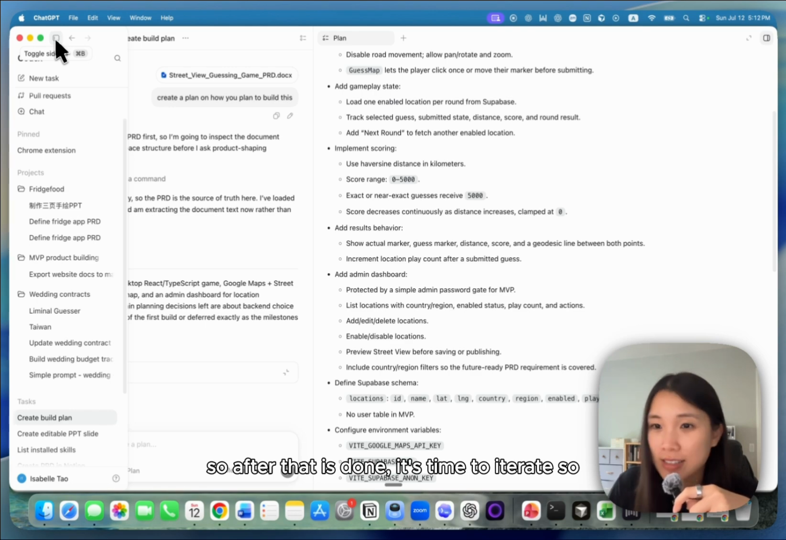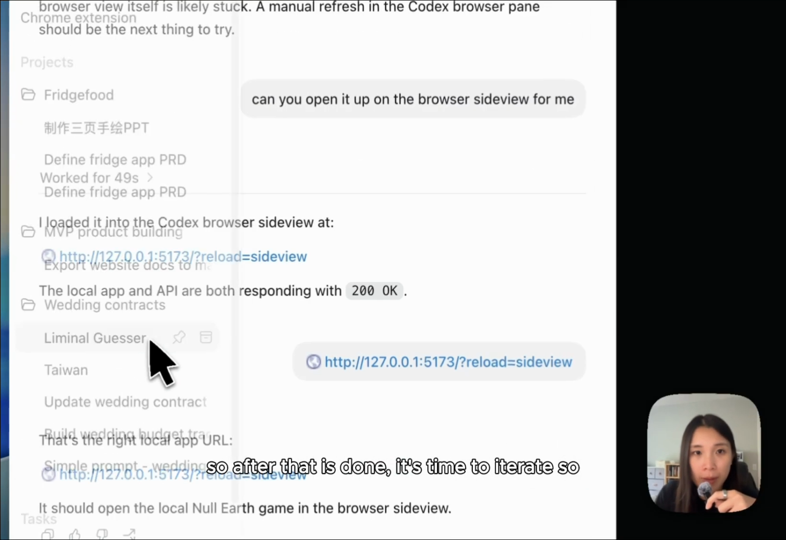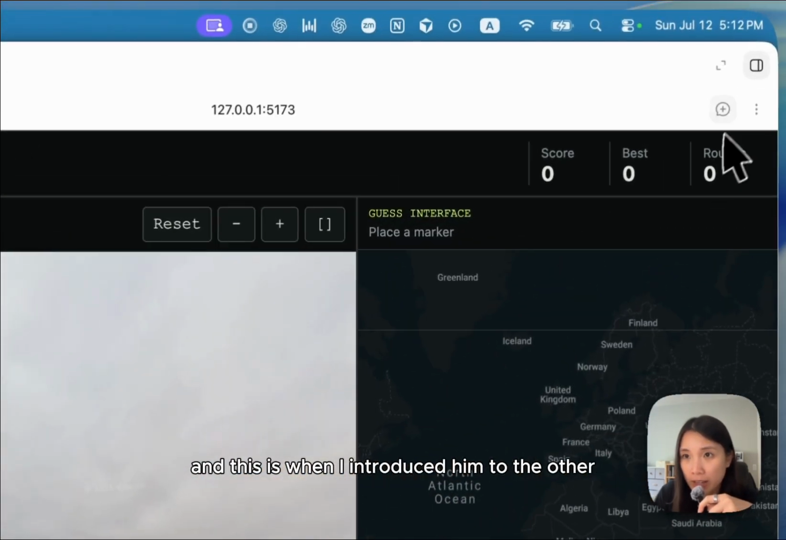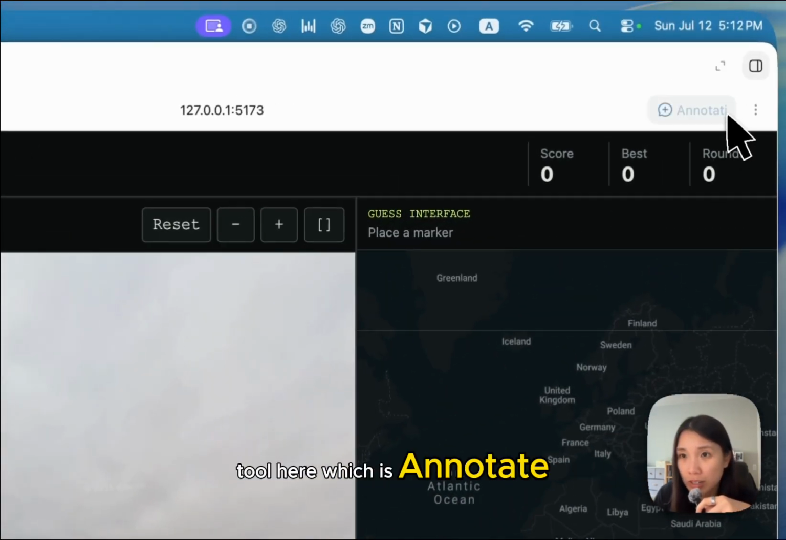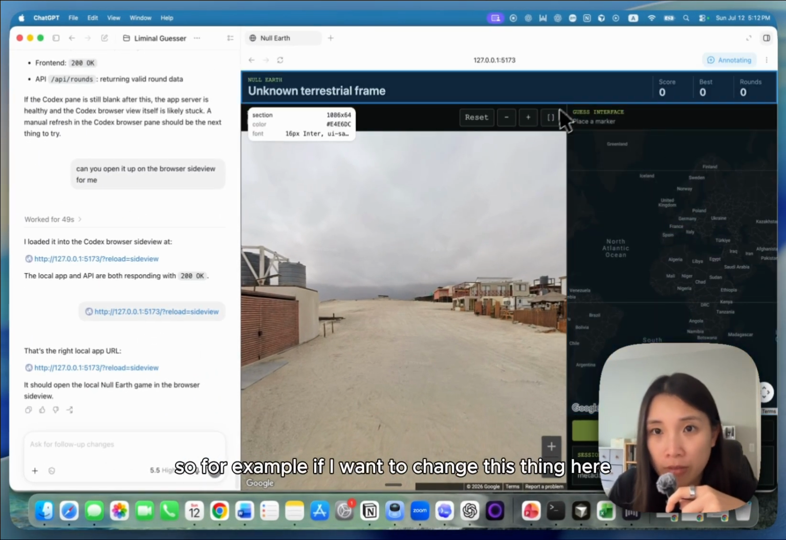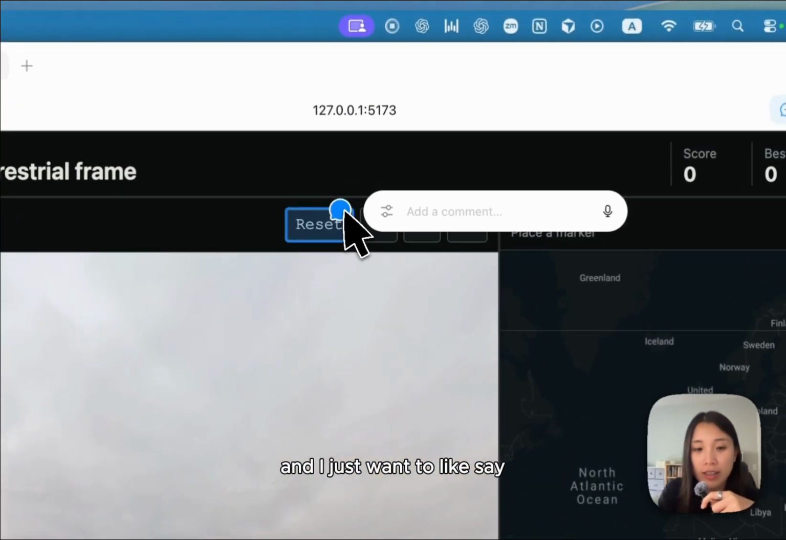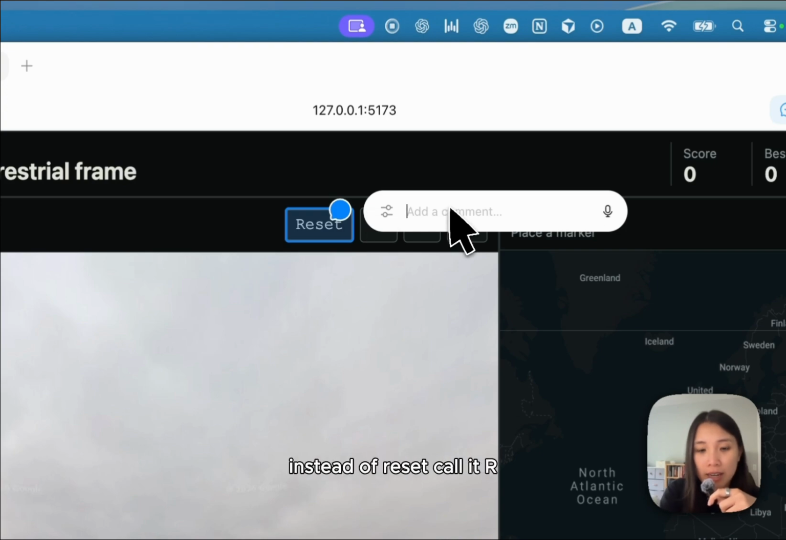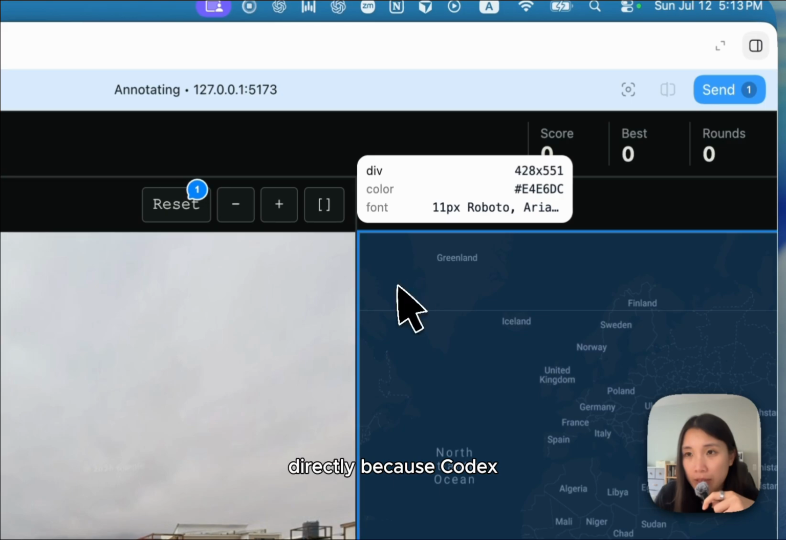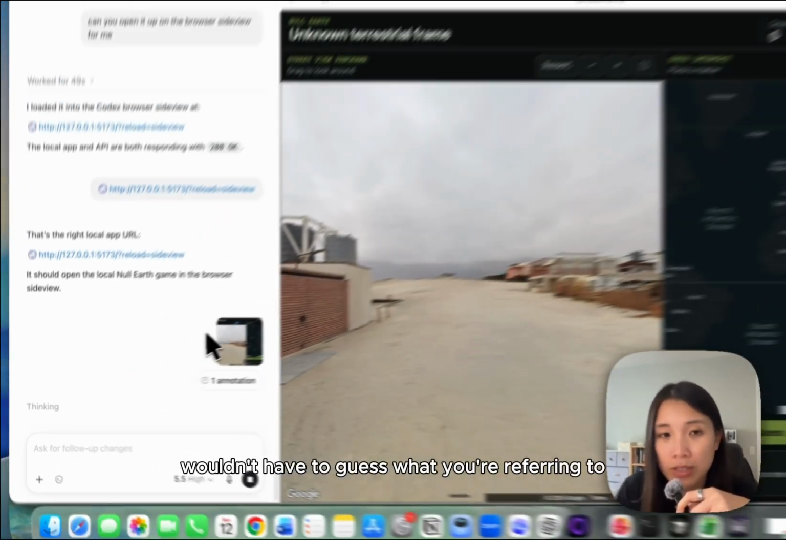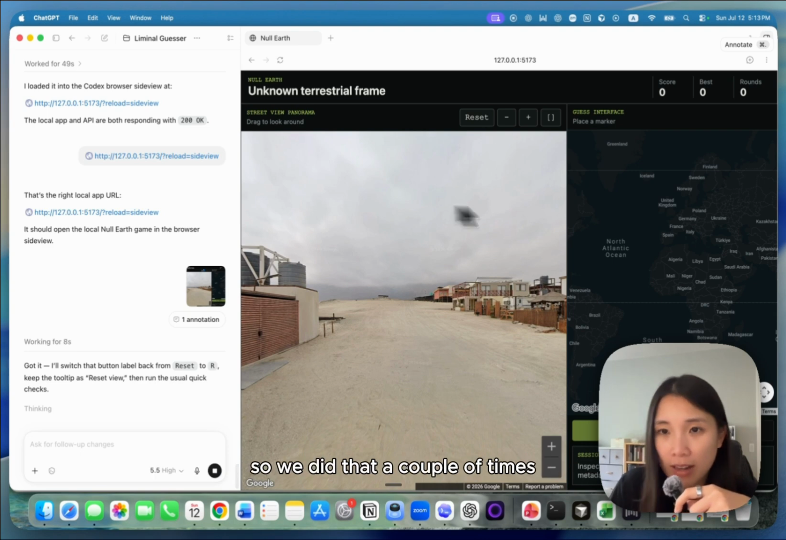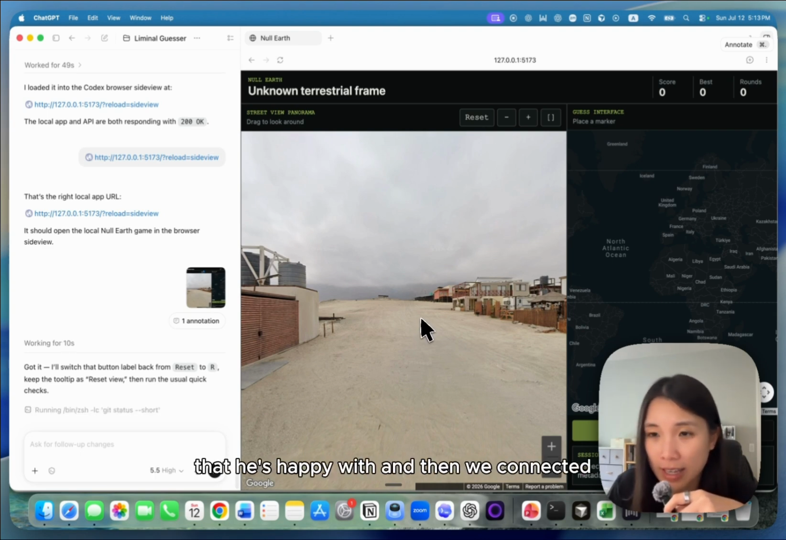So after that is done, it's time to iterate. So basically Codex built out something and we open it on the browser. And this is when I introduced him to the other tool here, which is Annotate. So what this is good for is to make changes. So for example, if I want to change this thing here and I just want to say, instead of reset, call it R, it's better to do it here than through the chat directly because Codex wouldn't have to guess what you're referring to, and it's going to make the change directly to this button. So we did that a couple of times, and it got it to a good place that he's happy with.